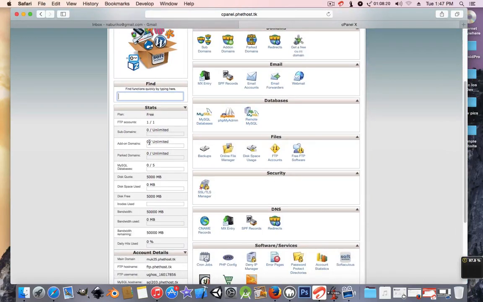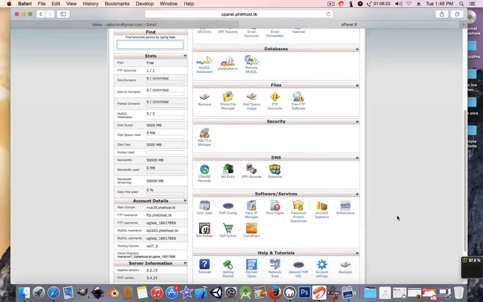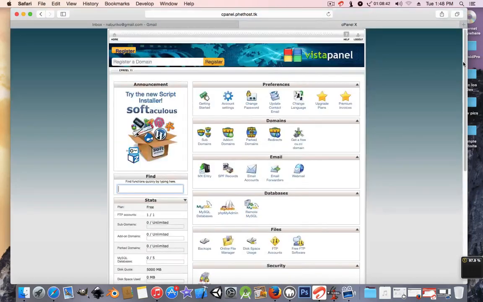Subdomains, unlimited add-on domains, unlimited back domains, 5 MySQL databases, 5 GB of web storage, 50 GB of bandwidth, script installer, site builder, plenty of features, all for free. So I think this will be it, guys.